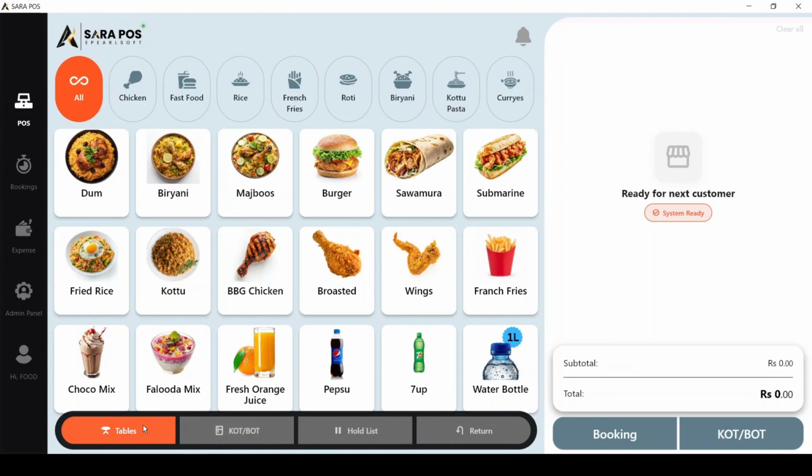The tables option allows you to view and manage your restaurant tables. The KOT orders section displays kitchen order tickets. From here, you can edit orders, delete orders if necessary, and proceed with billing and payment processing.